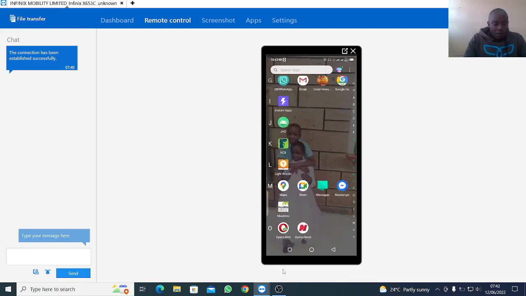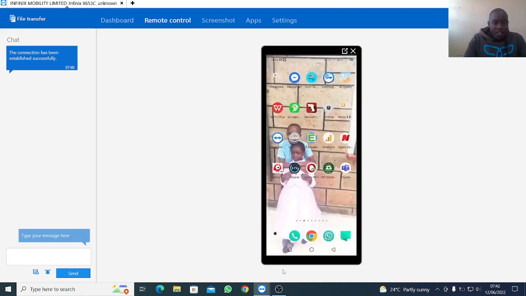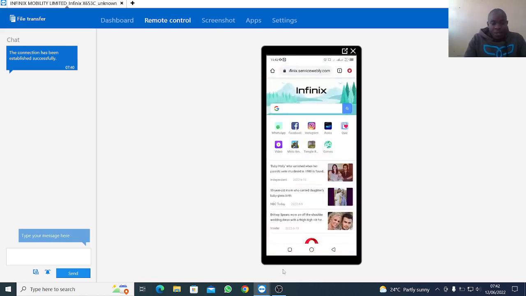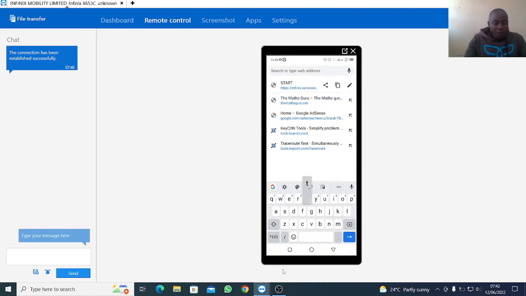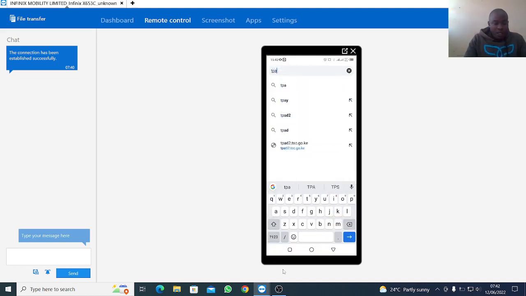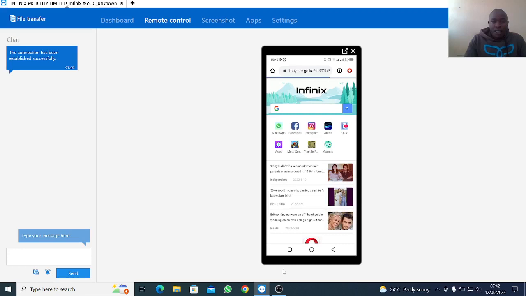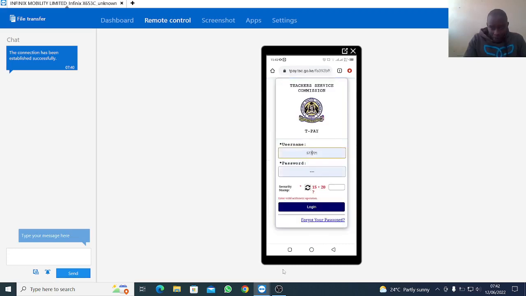So if I go to my browser here, this is my browser. I type in my browser TPAY, or TSC TPAY in this case. I'll be able to see that. So it opens my TPAY.